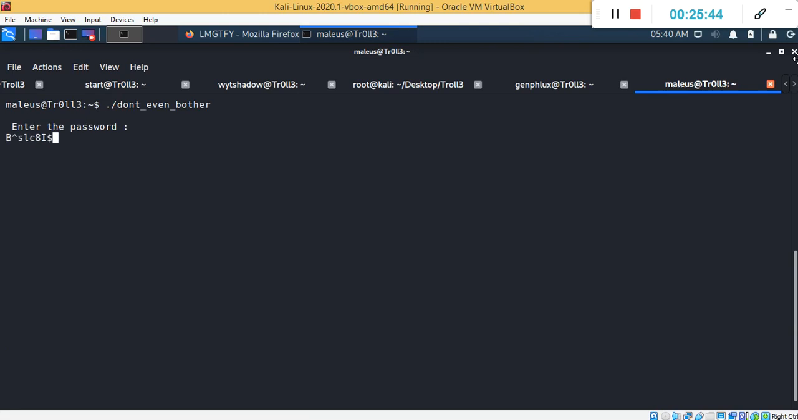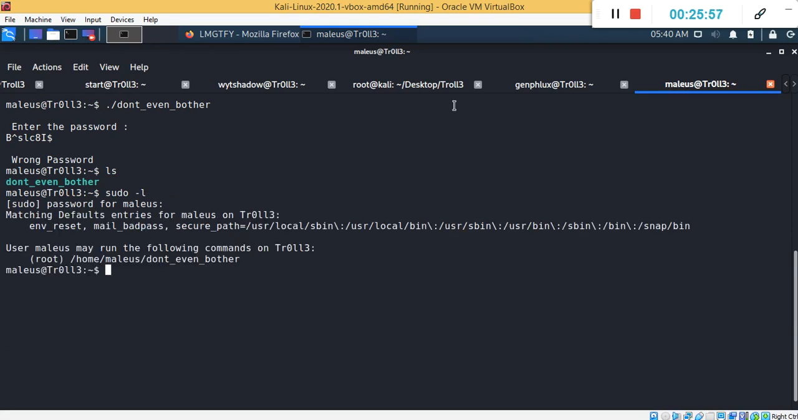So I don't even bother. I'll give this password. Okay, it says wrong password. But this can be a correct password of sudo. Let's try to give it a password for sudo. Great, it worked.